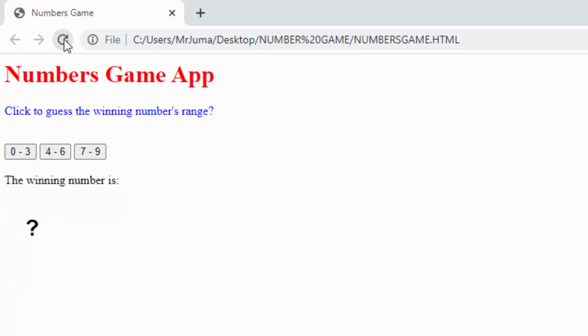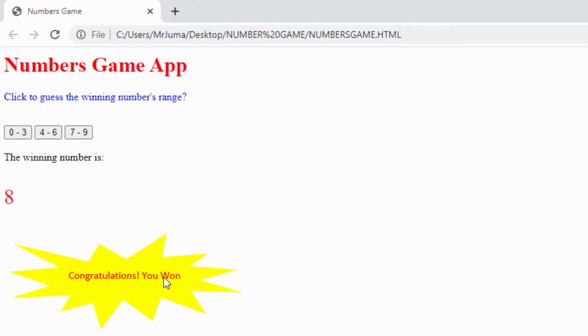I will refresh. I can guess a number between 7 and 9. I have lost. The result is 2. I will refresh. I will guess a number again between 7 and 9. Congratulations, I have won. That is how the app is working.